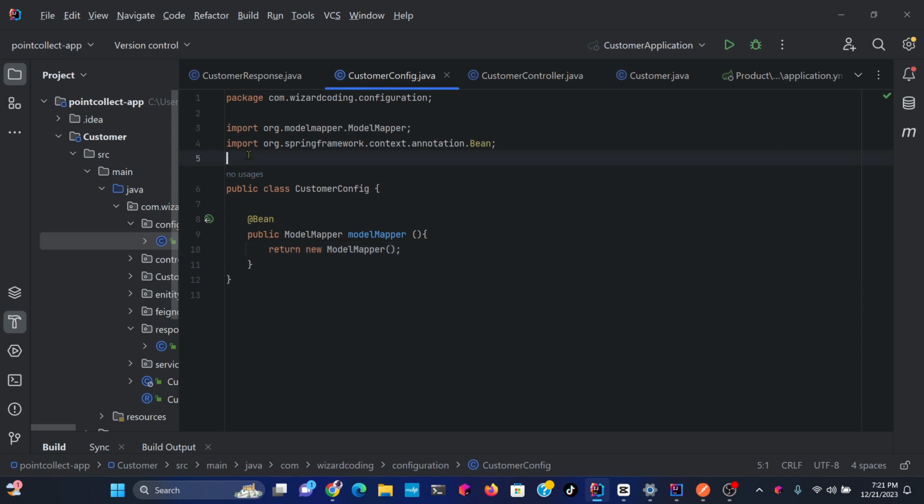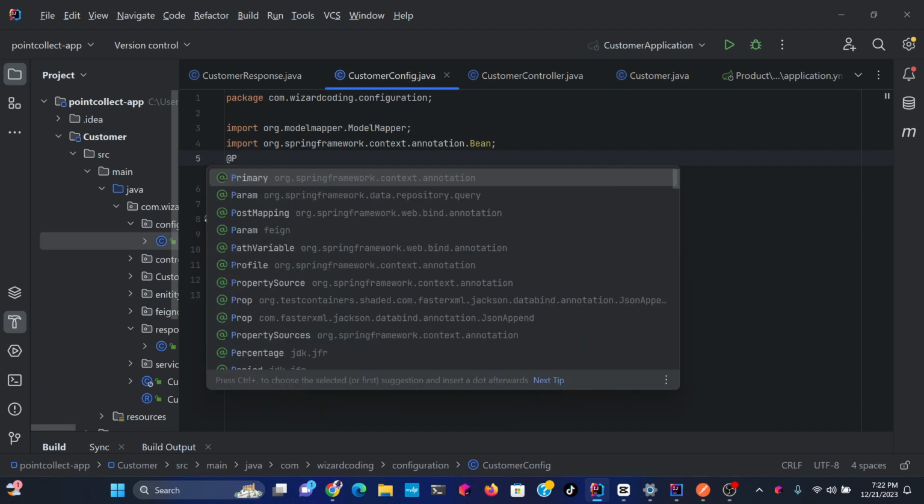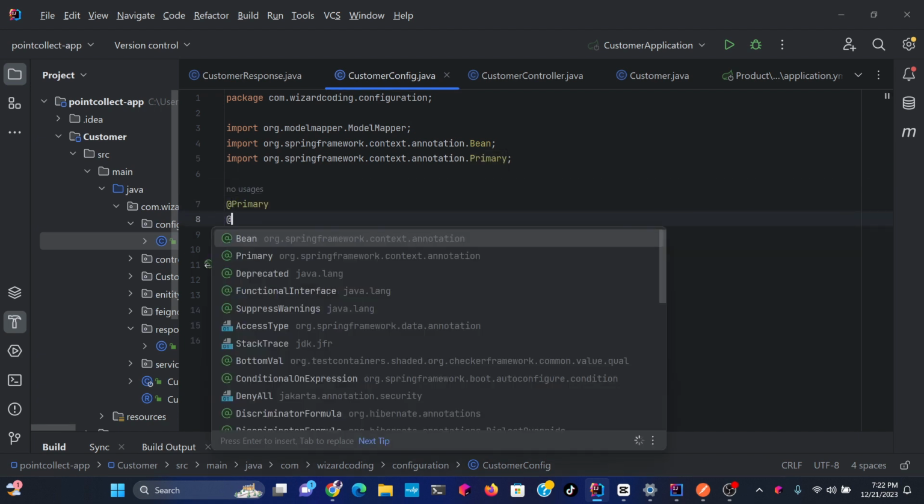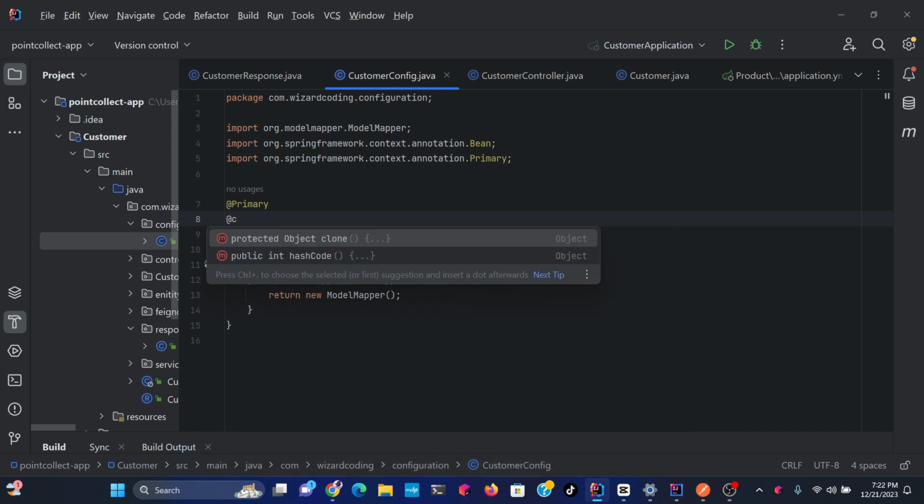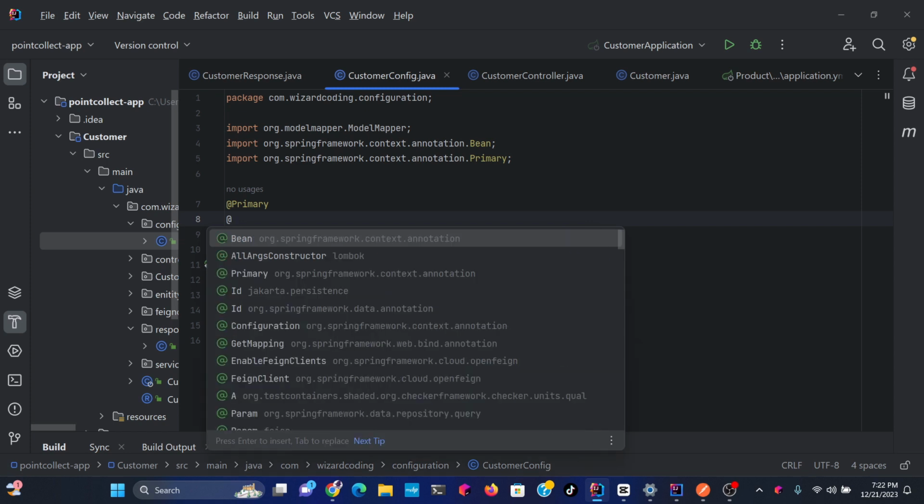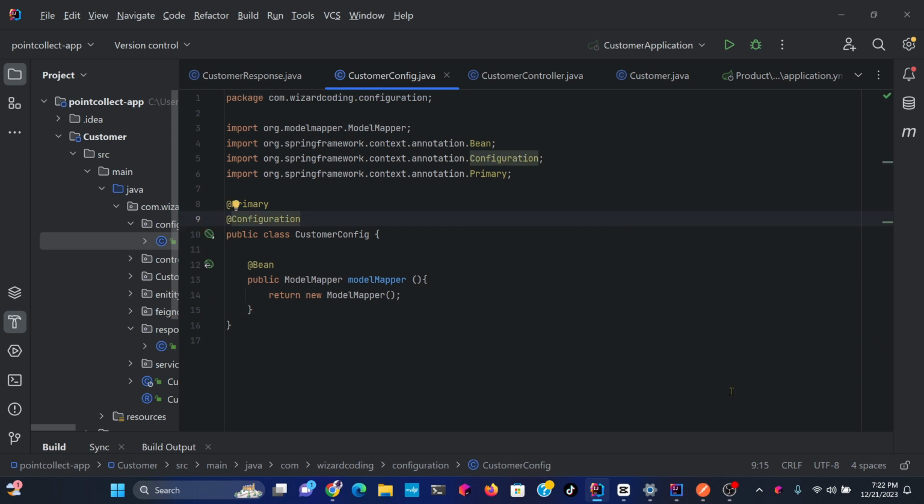Then up here, I want you to annotate this with Primary. Then annotate the class also with Configuration. Okay, that's how we're going to annotate that.